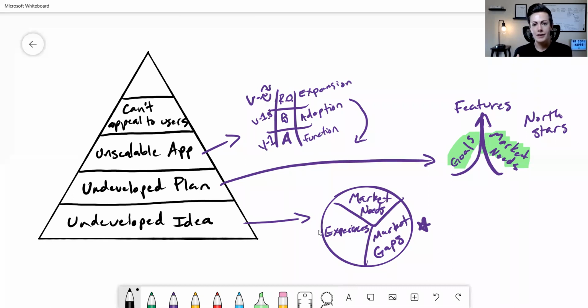But when you're creating messaging for your app, when you are putting up a landing page, when you are running ads, when you're having sales conversations, you have to be able to talk about the value.